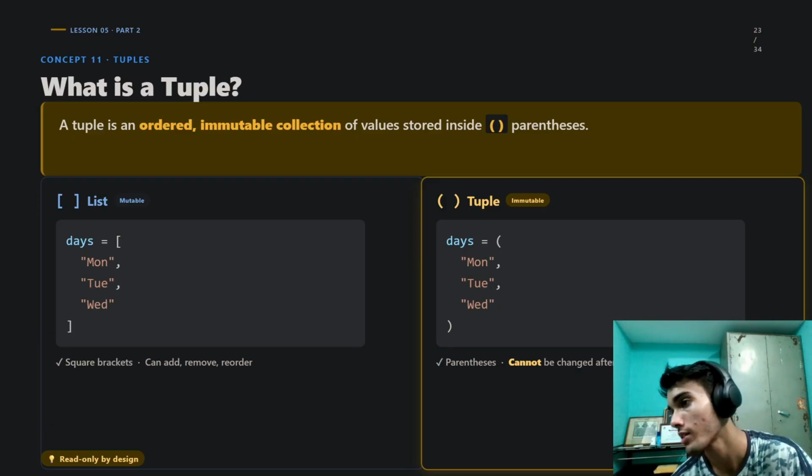A tuple is an ordered collection of items just like a list. However, there is one very important difference. A tuple is immutable. That means once it has been created, its contents cannot be changed. The syntax looks very similar to the lists, but instead of using square brackets, we use simple parentheses.